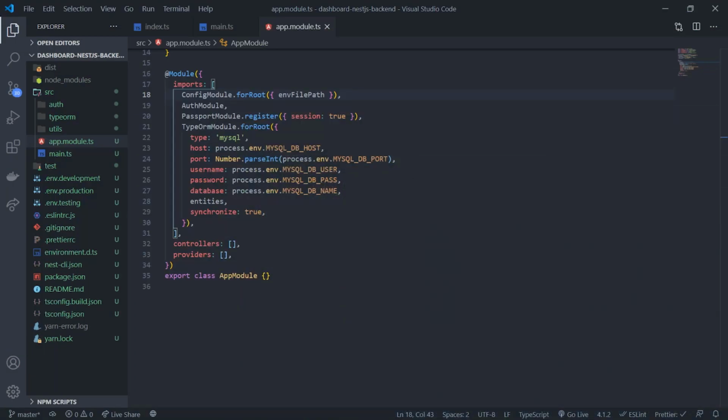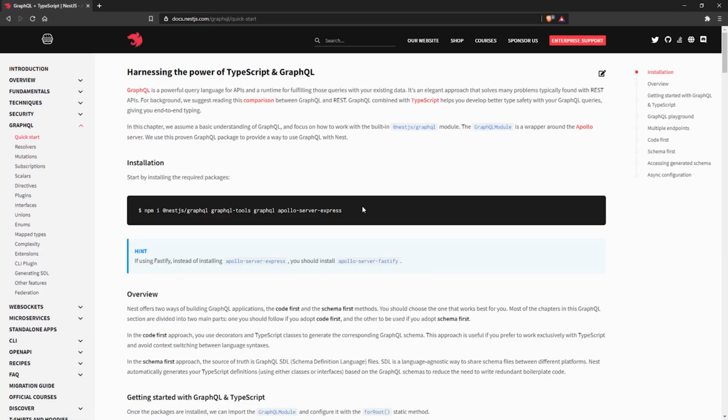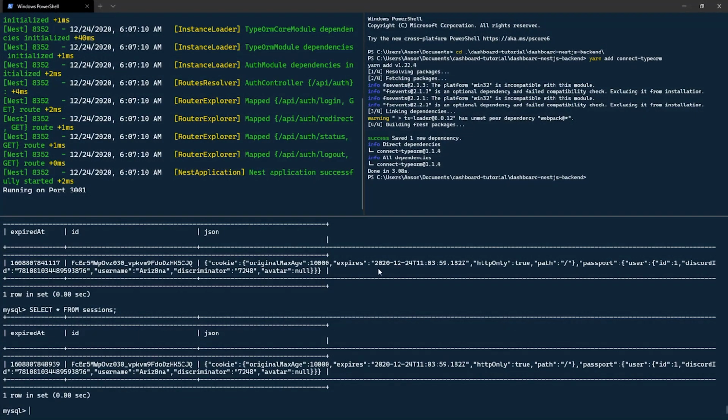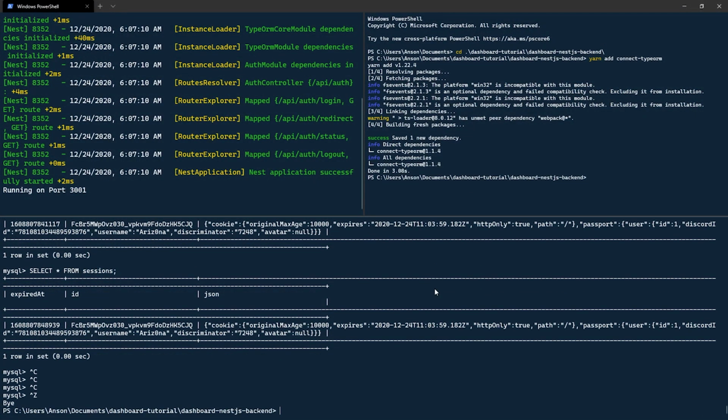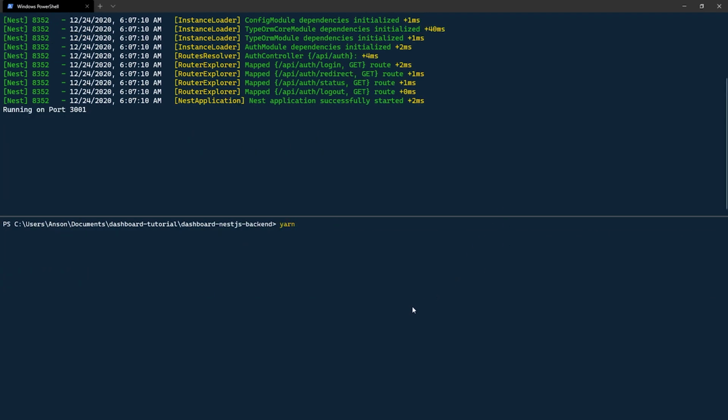So let me go ahead and head over to the documentation and show you where you can find a reference. We're going to go to Quick Start, and we're just going to install all of these dependencies. Okay, so I'm just going to copy this. Let me exit from MySQL because I'm not going to need to worry about that anymore. Yarn add, and let's add all of these. It shouldn't take too long, especially if you're using Yarn.